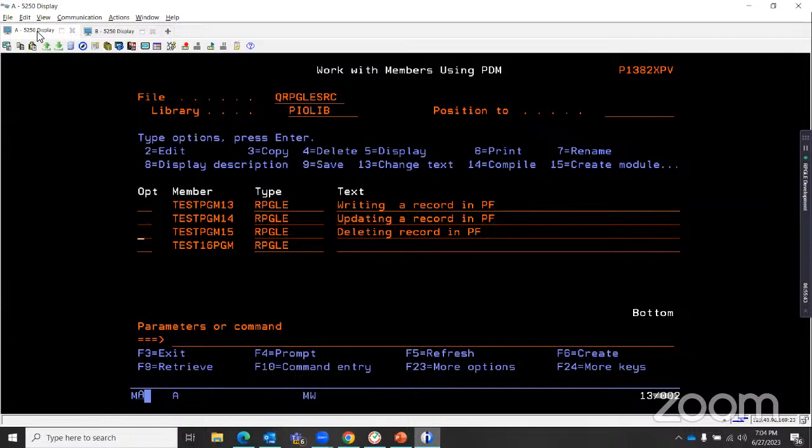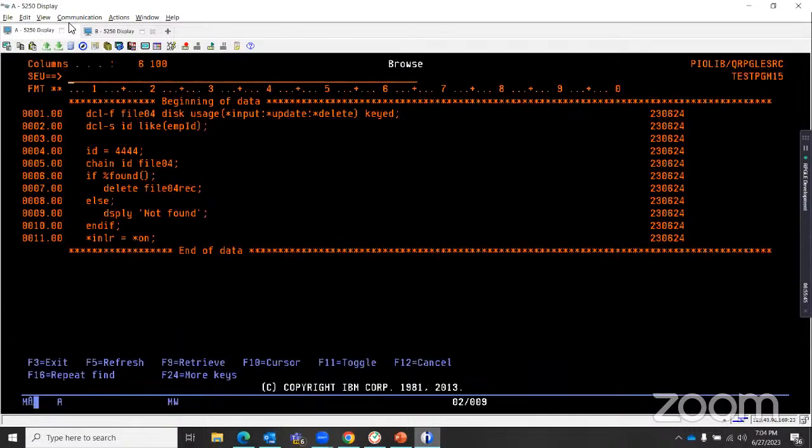Then the next one is how we can delete a record. In the same way I have declared the file, with update and delete because we want to perform a delete operation. Then I have declared a variable whose data type is the same as the employee ID field. Then I have given the value of ID as 4444 and I am chaining that record. So if 4444 is found, then it will delete the record. After delete, we write the record format name, and it will only execute if the record is found.